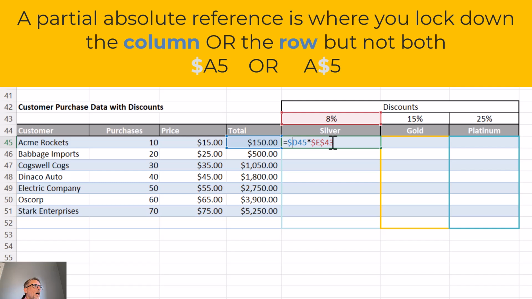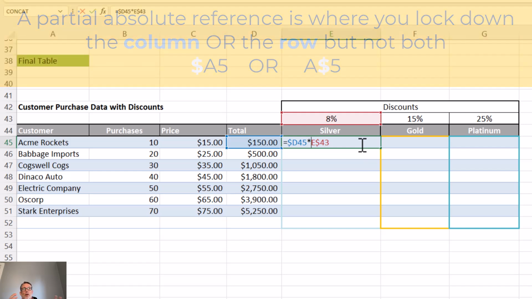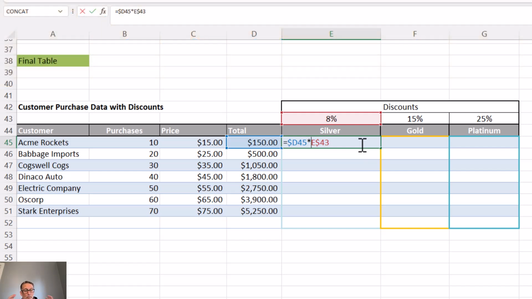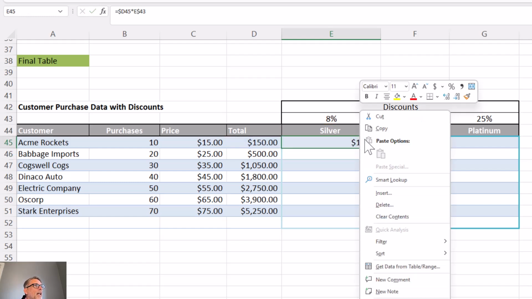So the easy way to do that is just click in front of the D and hit a dollar sign. And then the exact opposite is true of the discount. In the discount, we always want it to refer to row 43. So we'll put our padlock in front of that, and we'll take it off of the column header. Okay, so now you have two partial absolute references. I know that's a lot, but you can do it. I know you can. So I'll hit enter, and now when I copy this, let's try it.